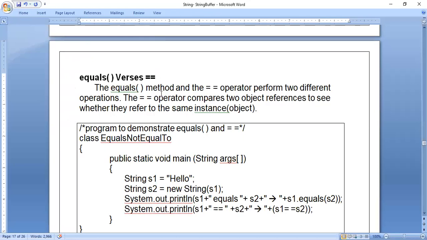So the equals method and the equals operator perform two different operations. Both meanings are same only. The equals method will compare whether two strings are equal, and if you use the double equals sign also, it will compare whether both strings are equal or not. But they perform two different operations. We will see what are the two different operations they perform.